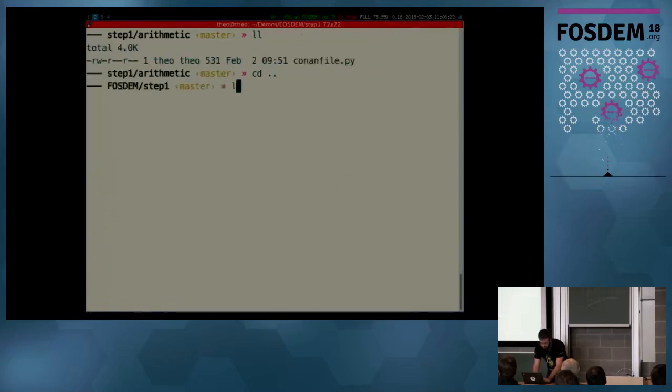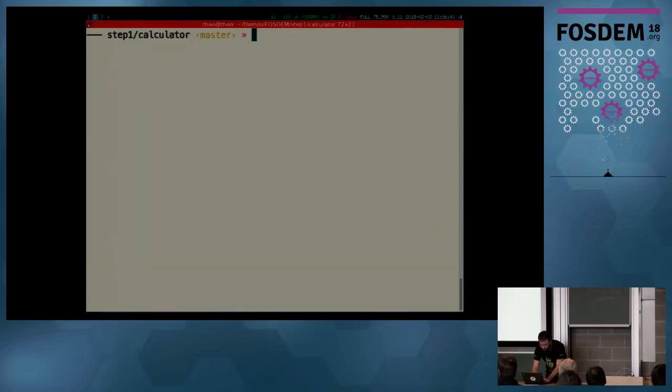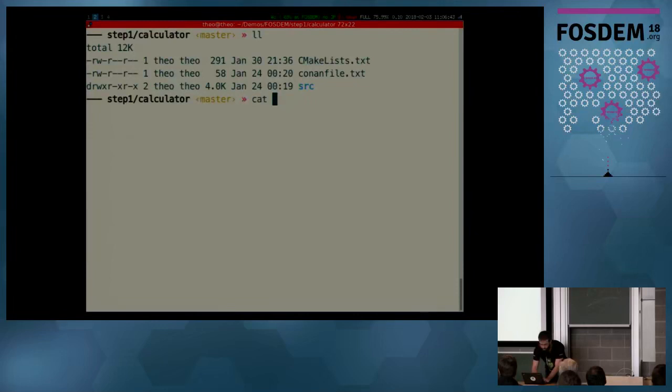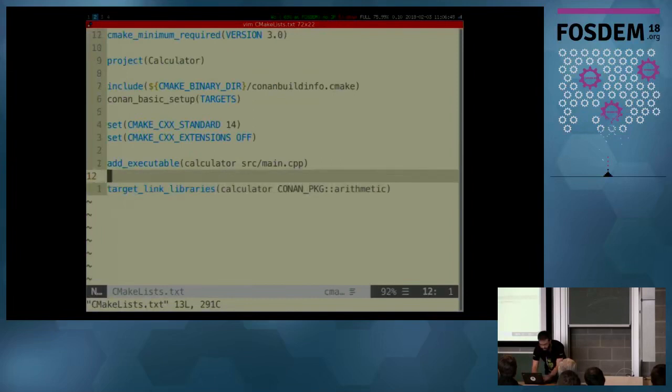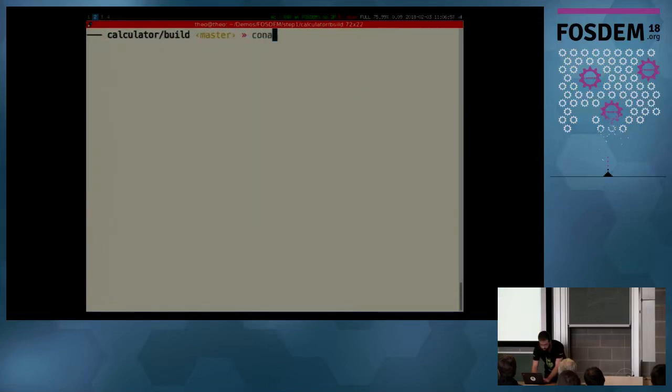So now I will try to use my package. I will on purpose remove it from my local cache to show you the fetching from the server. Cool. Yes. So I have my conanfile.txt. In my CMake, there are only the 2 include lines like I showed you before. So let's create a build directory and then run conan install and give it the path to the conanfile.txt.